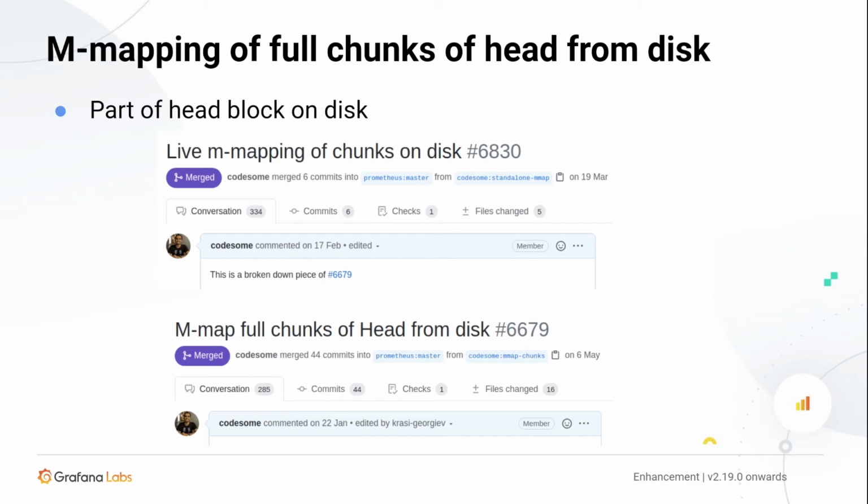And as a side effect of this, because you have already stored the chunk on the disk, when you're replaying the write-ahead log, you can discard a lot of samples because the chunk is already memory mapped on the disk. And this makes the write-ahead log replay like 20 to 30% faster.